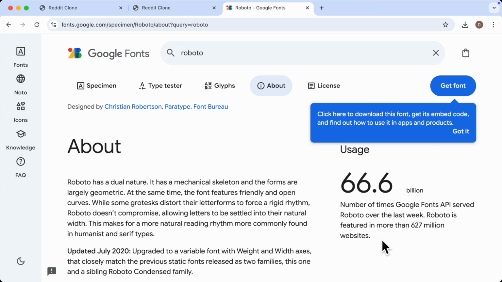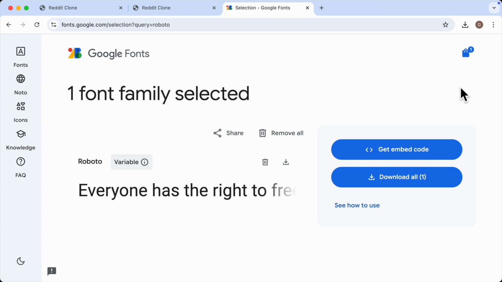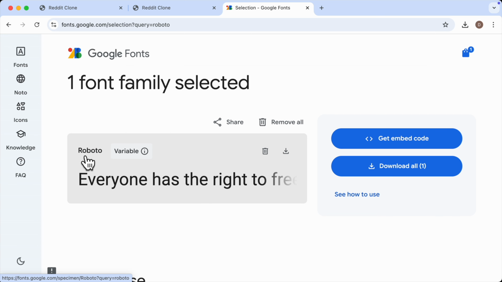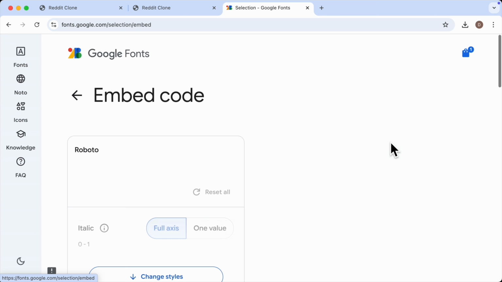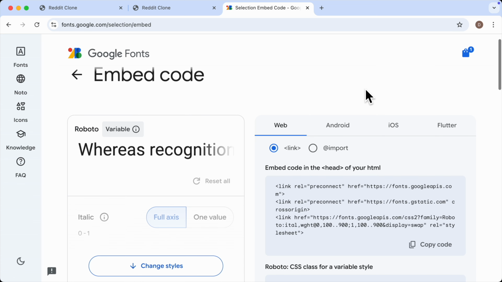So to add it to our website, let's click on this Get Font button, which will open up a page that looks like a shopping cart showing fonts that we've selected. And in my case, it's just one font, Roboto. Most of the time, we're not interested in downloading the font. We want to get the embed code. So let's click on this button. Then scroll down a bit to load this embed information.